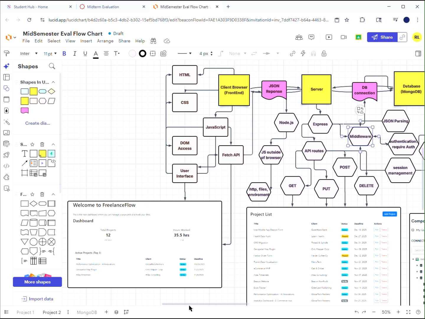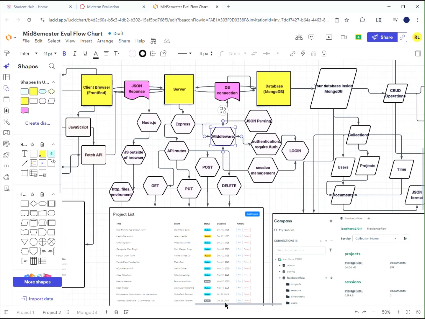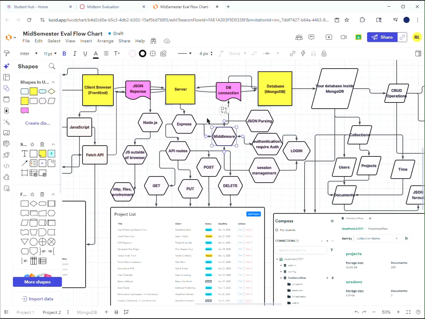Okay, so talking about the server now, in this class we have worked with Node and Express. Node is just a framework so JavaScript can run outside of the browser. So I have a node there explaining that. So things like HTTP requests, files, and environments. Then we also have been using Express, and that provides the routes to get, post, put, and delete. So those are all the API routes here, get, post, put, delete.